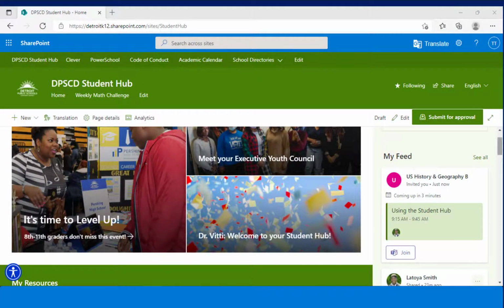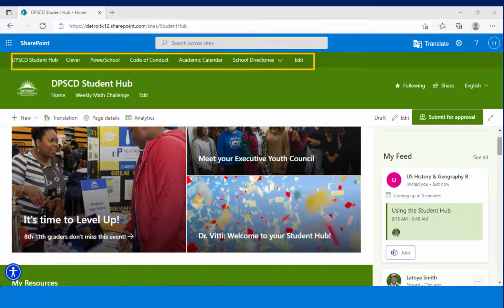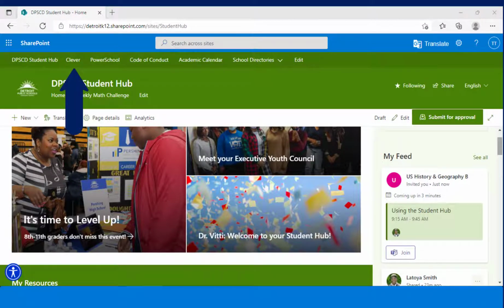At the top of the screen, you'll notice a green bar. This contains important links that you'll access most often. Notice that the first link next to DPSCD Student Hub is Clever, which takes you to all the learning apps you use in class. Next is PowerSchool to check your assignments, then the Code of Conduct, academic calendar, and a list of school directories, so you can have easy access to a list of staff in your school.